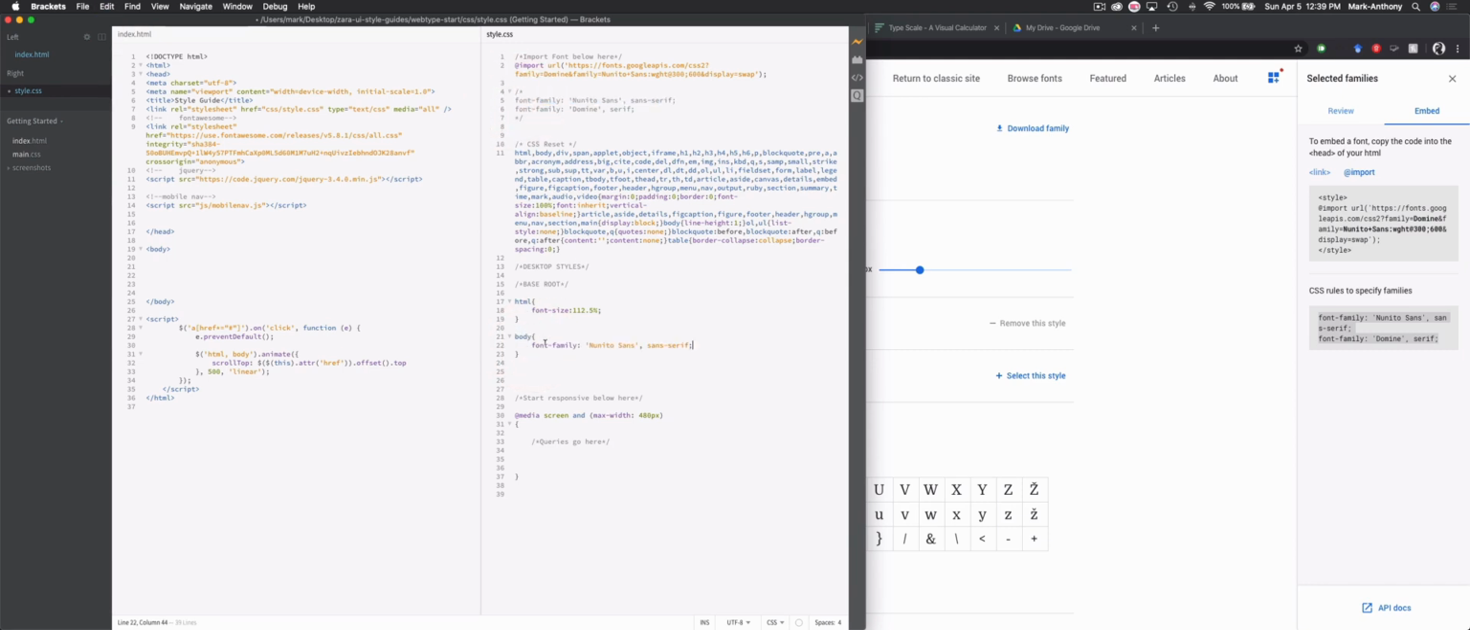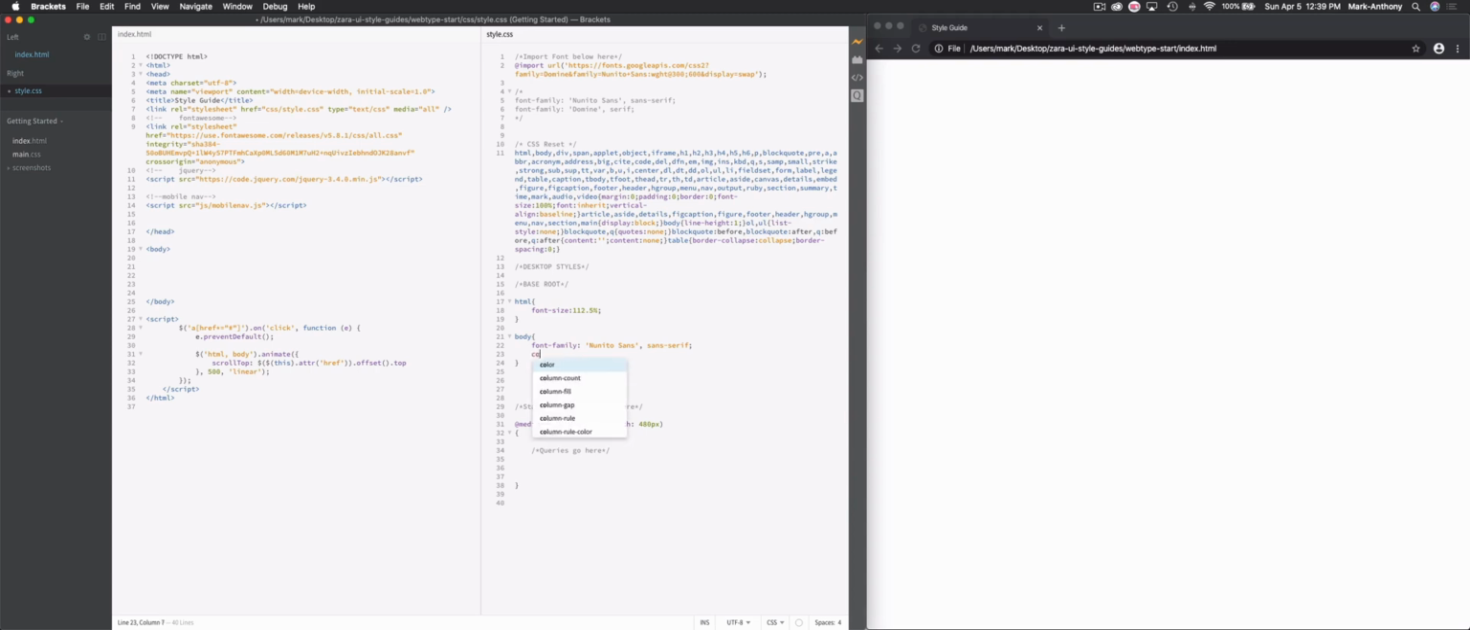Next, we can set our body tag styles. I like to include styles that will be consistent throughout my viewport. For instance, I'll apply my main font family and text color at the bare minimum.